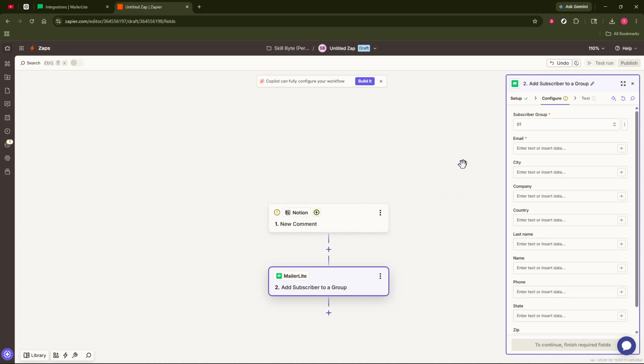That's it. Your Notion trigger and Mailerlite action are connected through Zapier, ready to move data accurately and save you time.